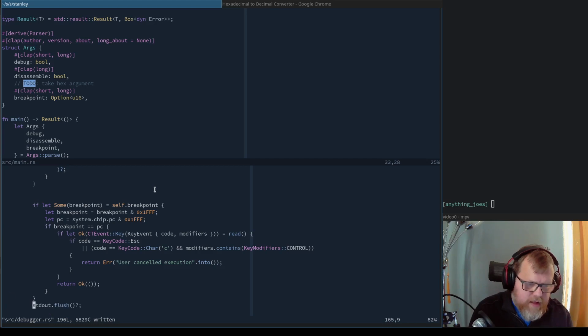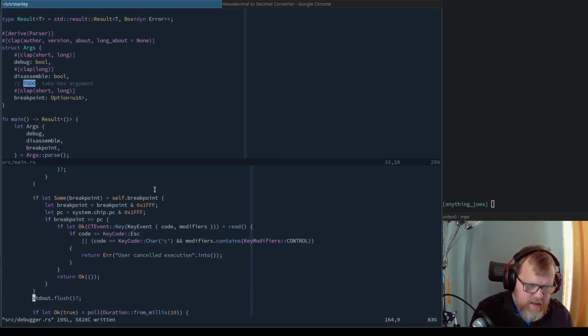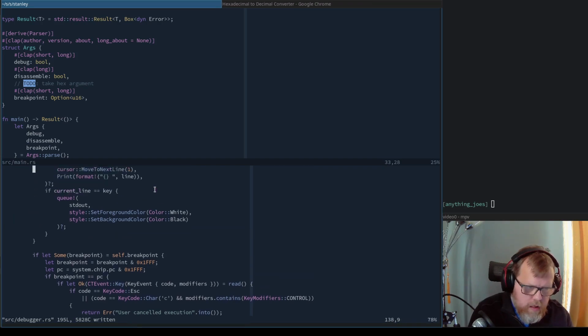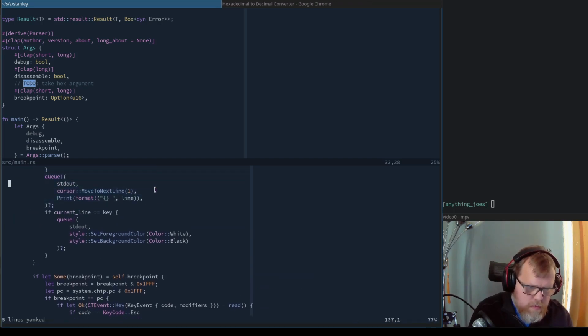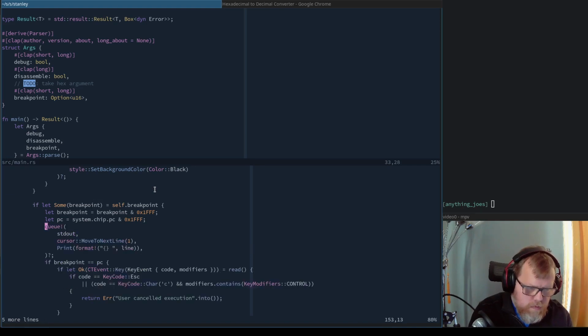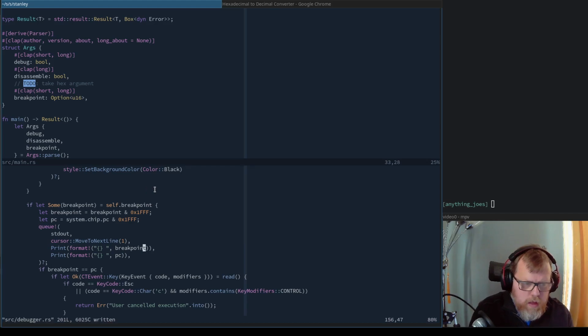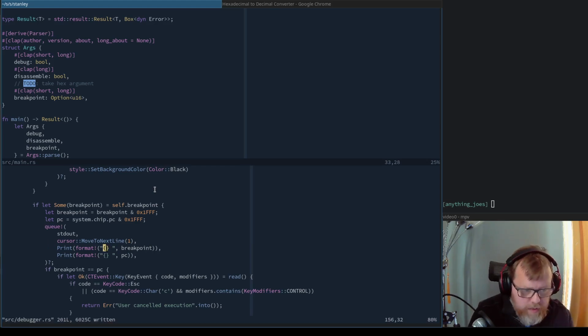Move this after the flush. It's not ideal, but we can then do PC, and then breakpoint. We'll want to see both of those as hex.